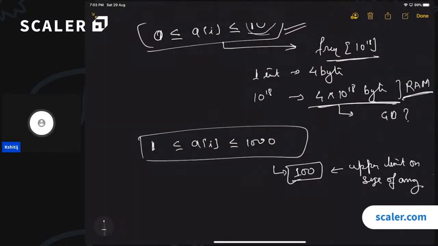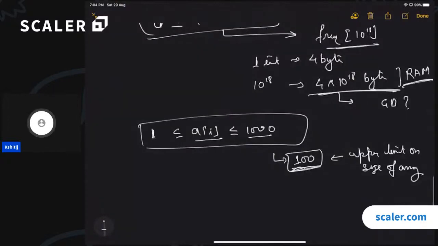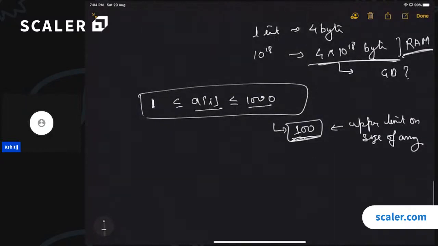So what we are doing is, numbers are ranging from 1 to 1000, but the maximum size of the array can only be 100. Right now, again, I cannot use the exact same method. Why? Because having an array of size 1000 is not possible, right?